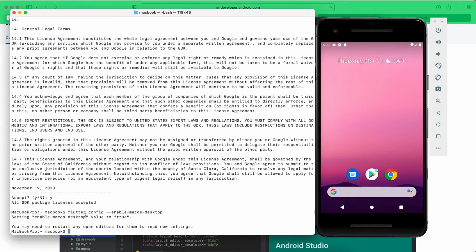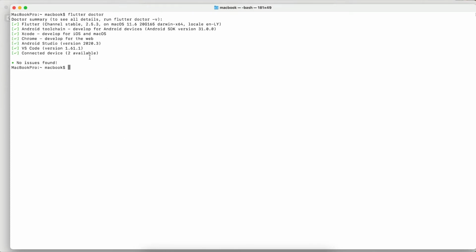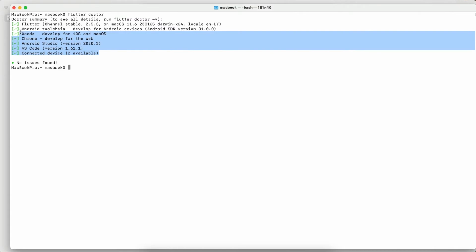To check all Flutter tools are okay, type flutter doctor. It will display all installed tools with green check. All tools have been installed.